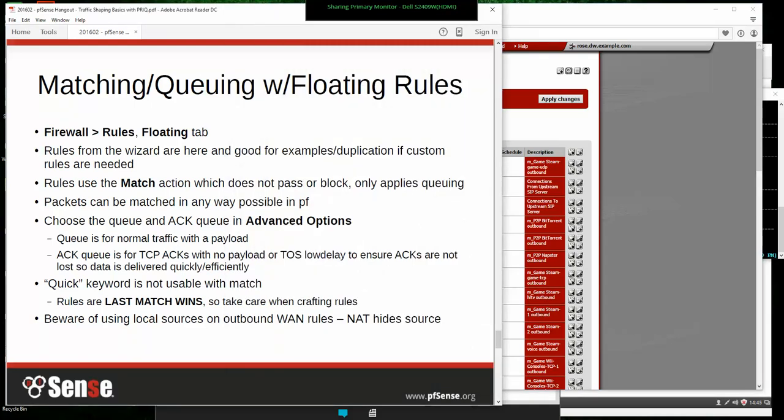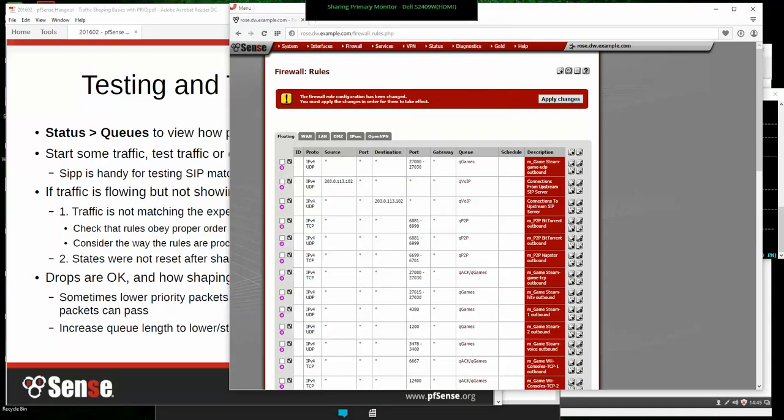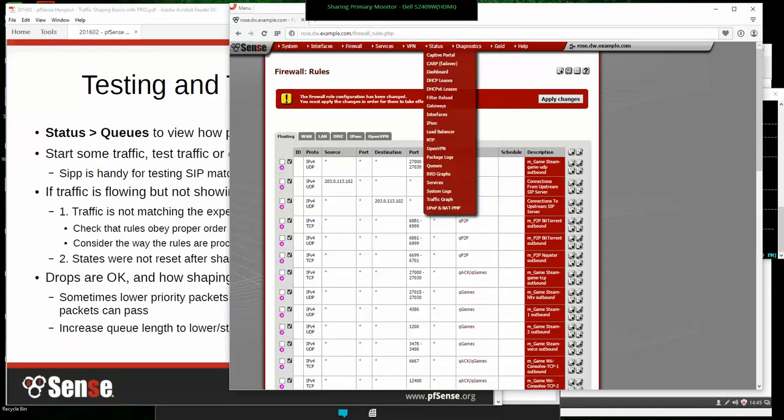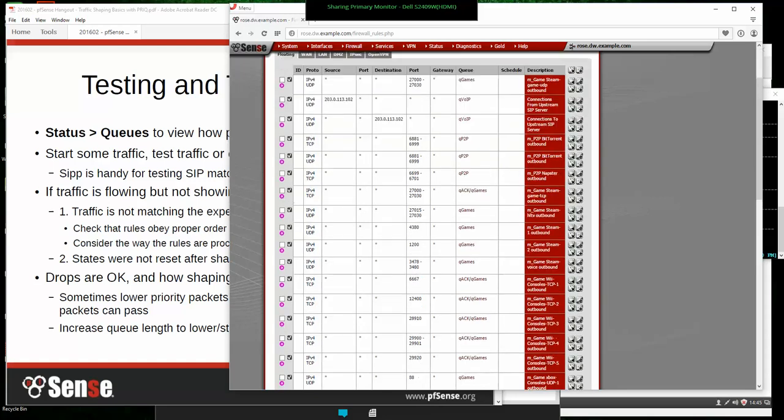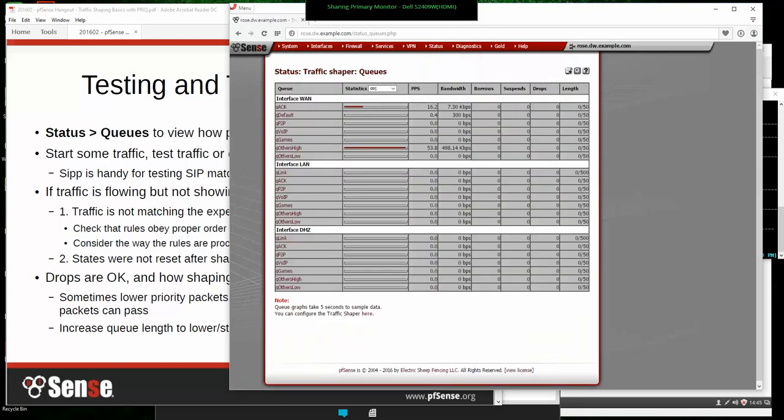All right, we already talked about outbound NAT. So let's talk about testing and troubleshooting, how you normally do this. Once you have your set of rules and queues and everything made, when you apply the traffic shaper settings, that is only going to apply to new connections made from then on. It does not take over things that are already running.